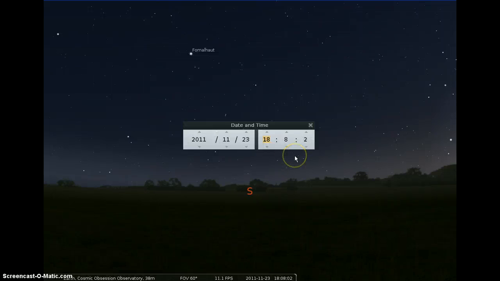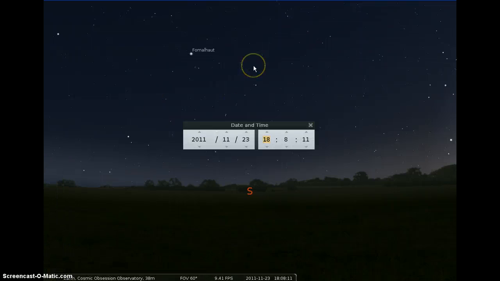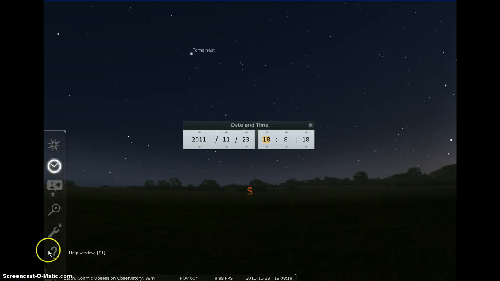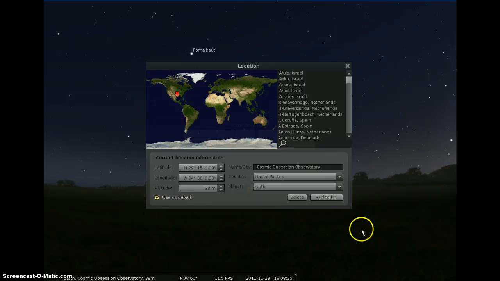It is 6:08 at the Cosmic Obsession Observatory. This is Stellarium. I've set my location using the location window, and I entered in the information for Cosmic Obsession Observatory, and I'm using it as my default.